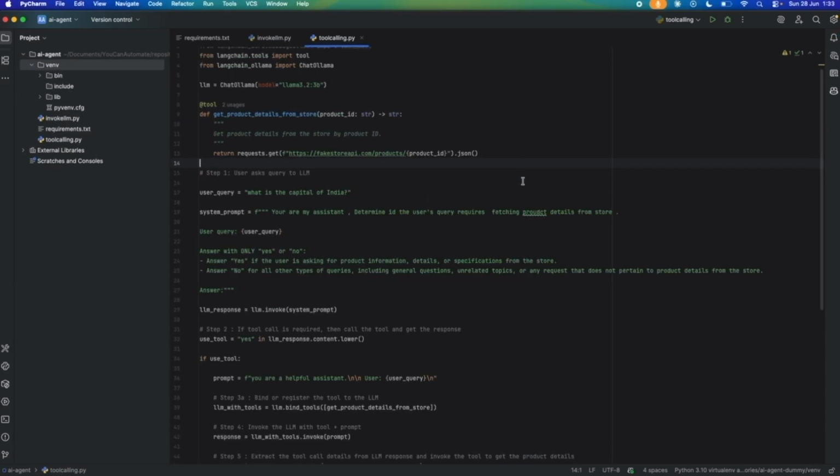This is how a tool can be created using LangChain and how to integrate it with the LLM and make user queries on different scenarios.